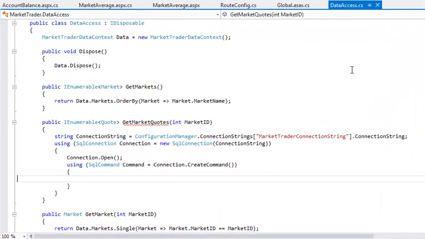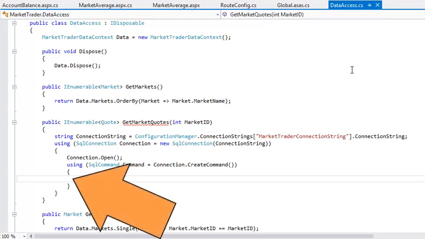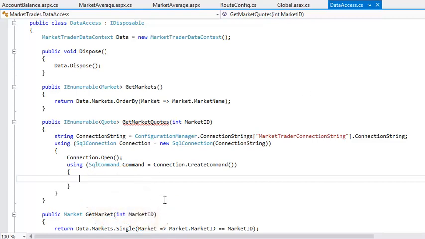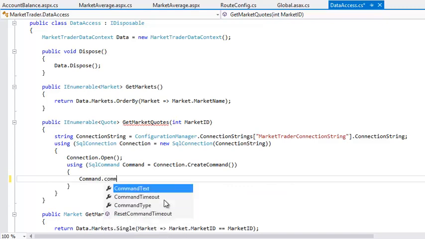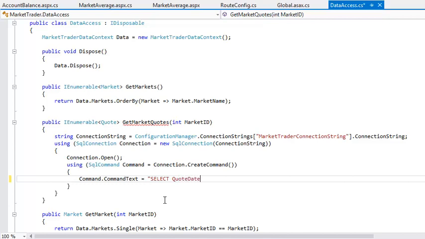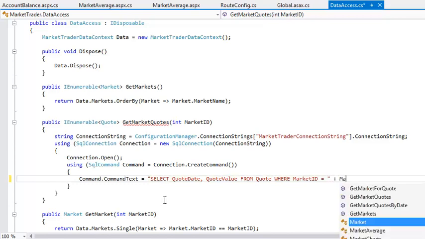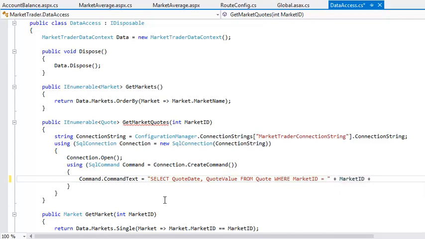And open DataAccess.cs if it isn't open already. Now add the following code to the GetMarketQuotes method inside the second using statement. command.CommandText = "SELECT QuoteDate, QuoteValue FROM Quote WHERE MarketID = " + marketID + " ORDER BY QuoteDate".